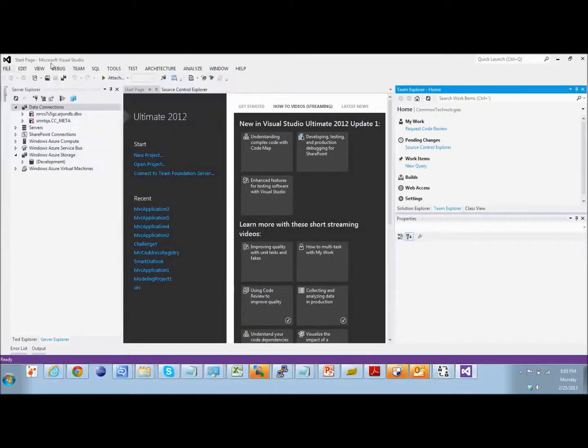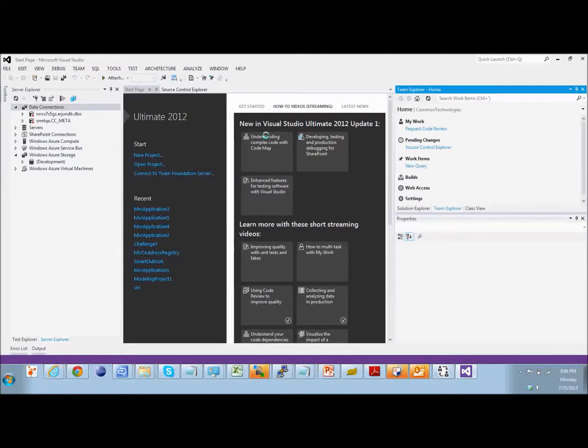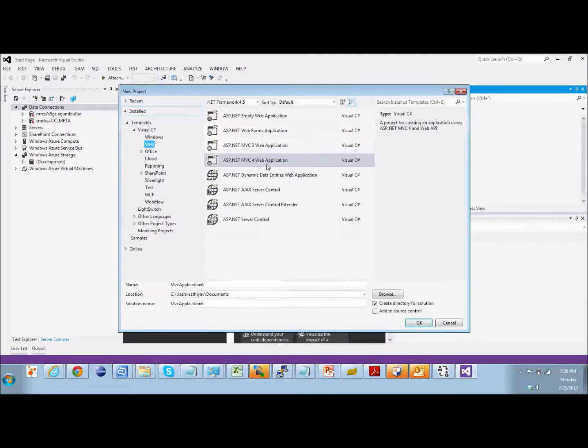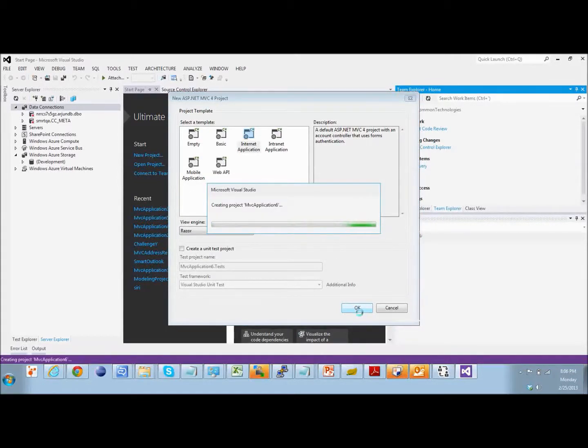Now I need to create the new project in Visual Studio. The way I do it is just go new, project. It's an MVC4 application. I don't want unit test for this project. I select internet application, and it's going to create a new template project.